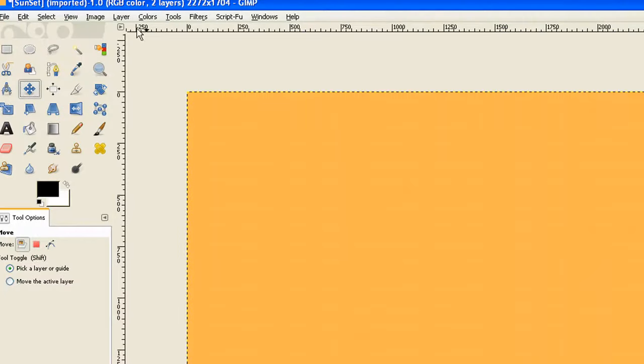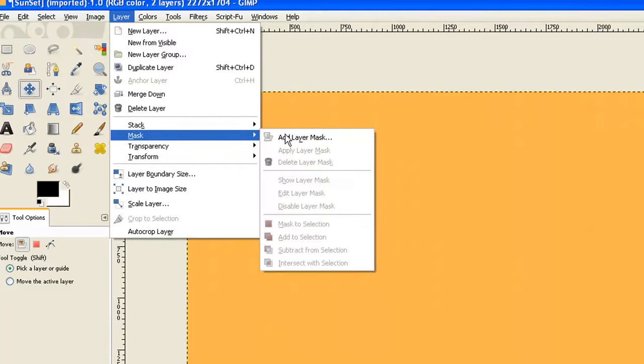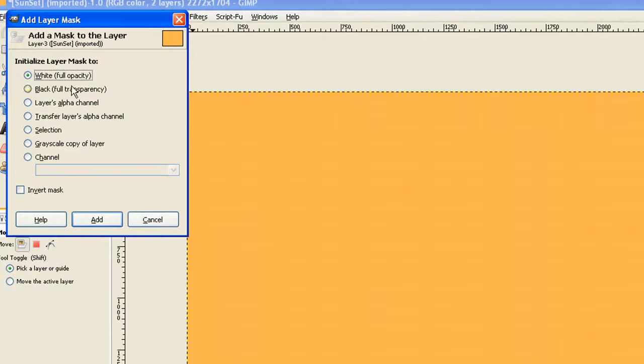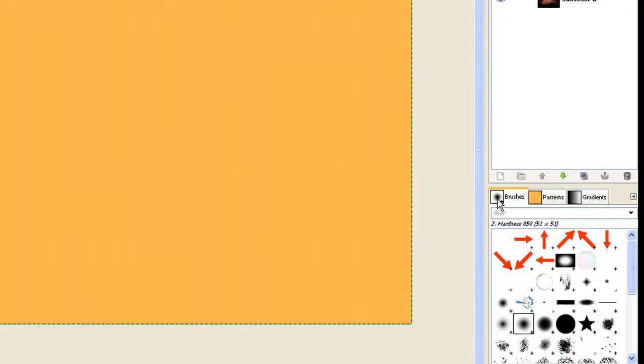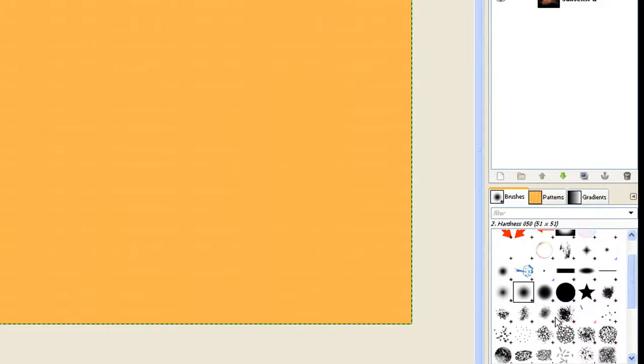Now we go to layers or layer and we add a layer mask. It defaults to full white opacity, so we click add. Now we go to our brush dialog, we click on the brushes and we choose one of the GIMP brushes. I would feel that one there might be the one, or this one here, that one there might do me.